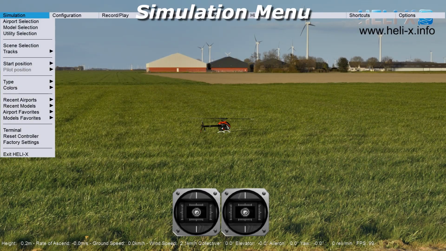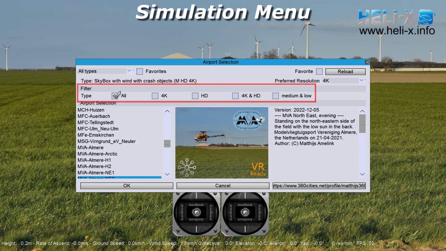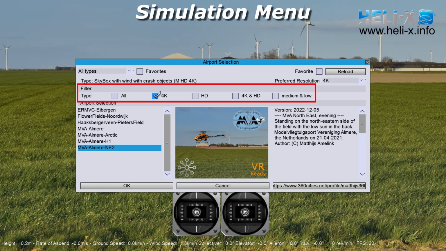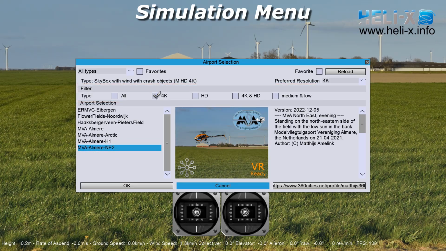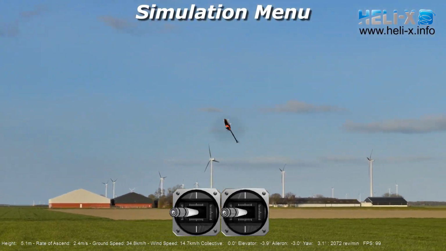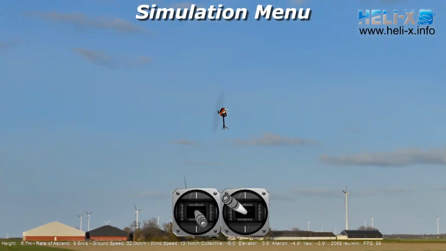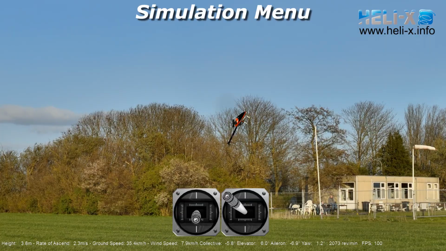We'll start by going through the simulation menu. In the airport selection screen, there is a new checkbox list that you can filter by type. If you haven't tried any of the 4K fields yet, MVA Almere Northeast 2 is amazing looking. Definitely worth checking that one out, even if it's just to see how good 4K looks on your screen.